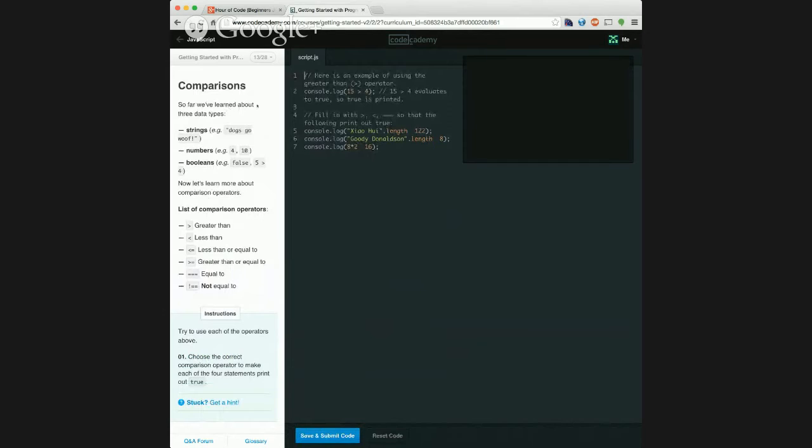And if you guys are feeling a little bit behind, once we get done with this section, I'll stop and see how everybody's doing. But okay, so far we've learned 3 data types: strings, numbers, booleans. Sounds good. List of comparison operators. All right, so greater than, less than or equal to, greater than or equal to, not equal to. Use each of the above. Choose the correct comparison operator, make each of the 4 statements print out true.